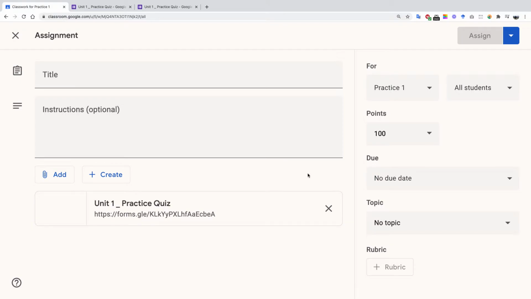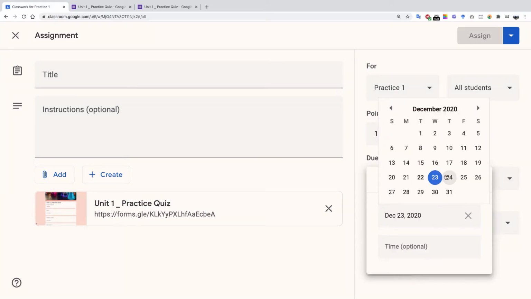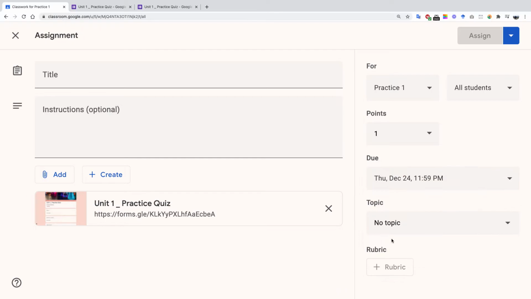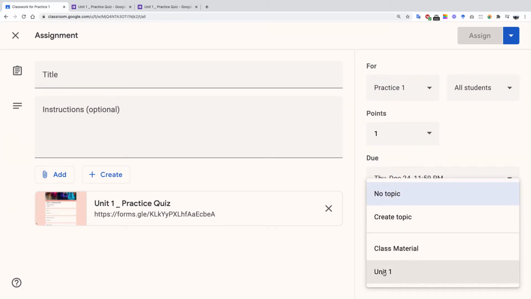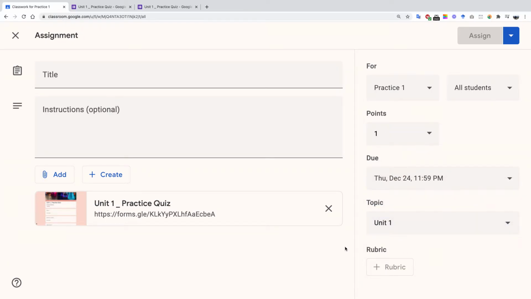Now, since we only have 1 point, we're going to go ahead and make sure 1 point is listed here. And you can add your due date accordingly, however you'd like. And you can add your topic. I'll add it to Unit 1 here. Once you have made your assignment here, and you made your title, which would be Unit 1 Practice Quiz, you can click Assign, and it'll be posted automatically in your Google Classroom.